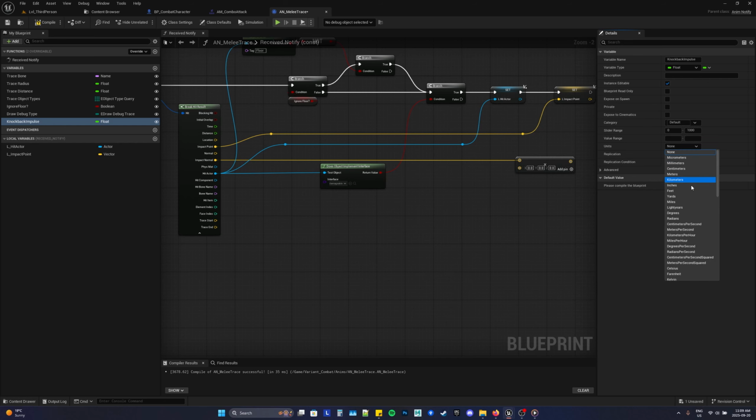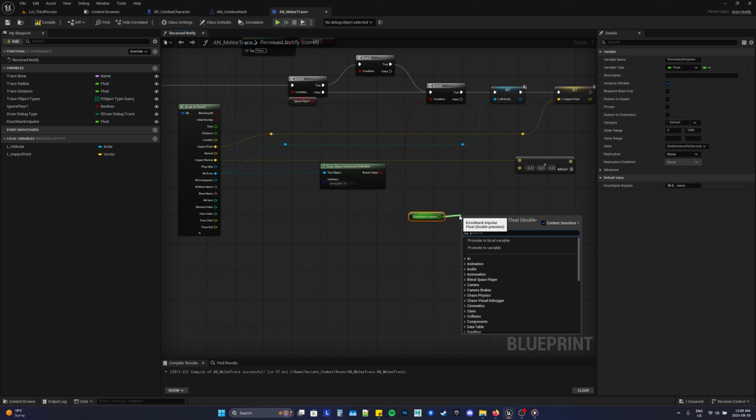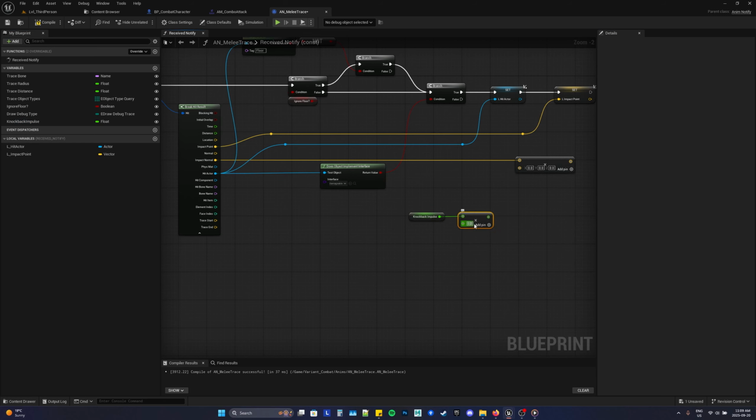So I'll also change the units to centimeters per second. It's just nice to read. They added this recently, and I kind of like using it. So we'll go 30 for the default. Let's drag that out. We're going to multiply that by -1. Same as they did in the example. And we're going to plug that into the multiply there.